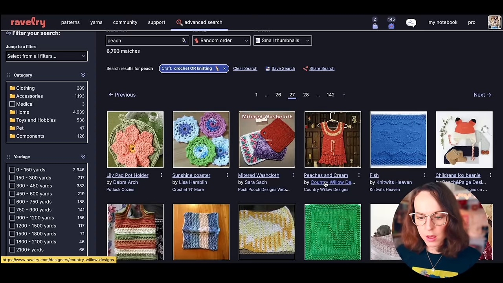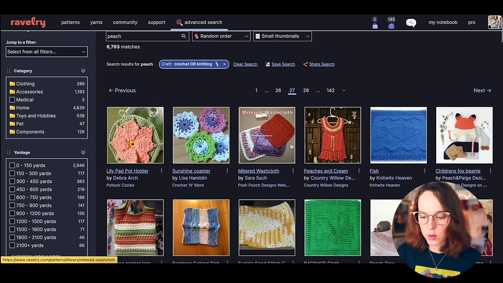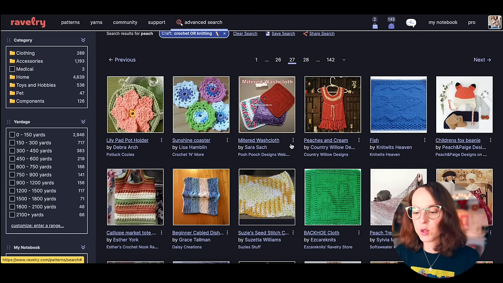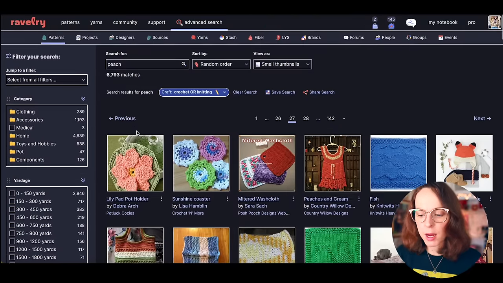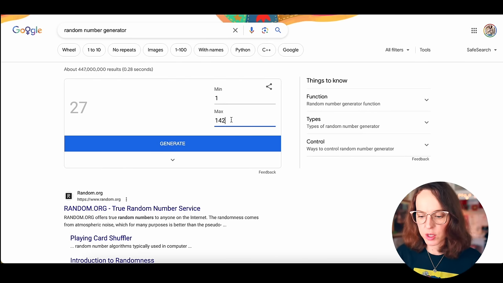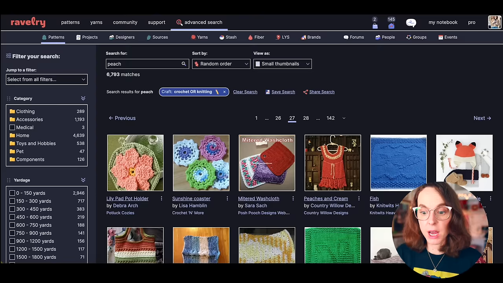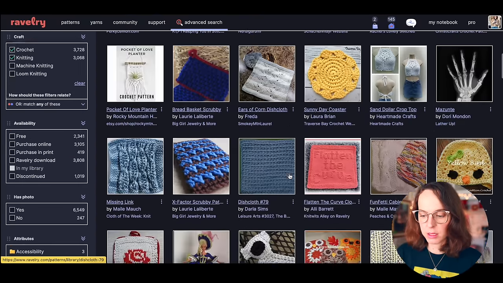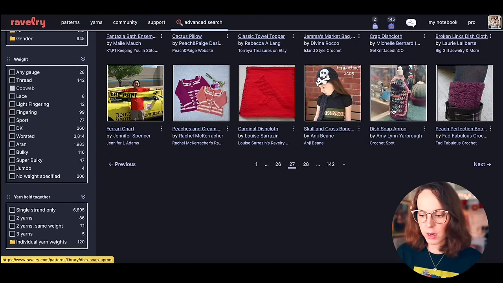27. There we go. All right. Okay. So now that we're here, from my previous episode, when you do this, you have 48 items on a page. Yes. So we have 48 possible options per page. So now we need to go back to our random number generator, 1 through 48. Generate 45. All right, so we go down here, 48, 47, 46, 45.